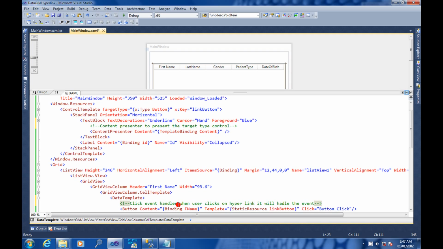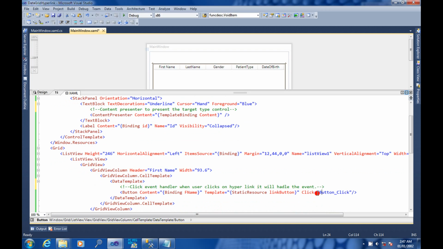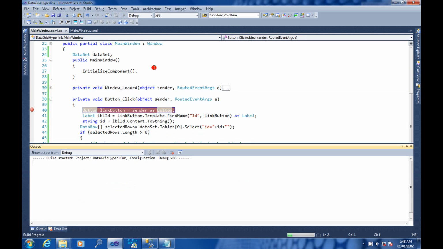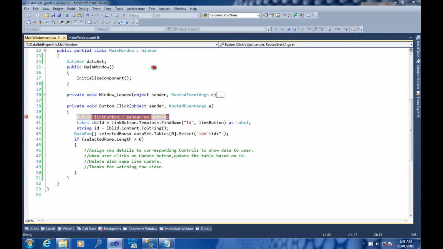See that, click event handler and button underscore click. I'm navigating to the button underscore click method. When I'm navigating to that event handler, I'm running the project. It's loading. It's got a breakpoint, so that's why I'm removing that.